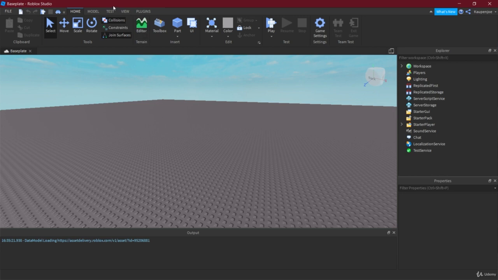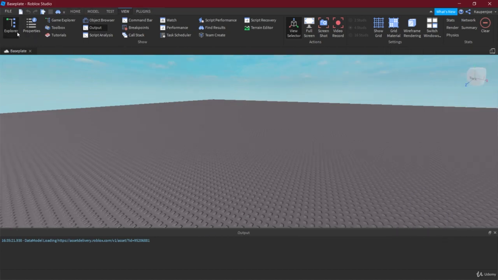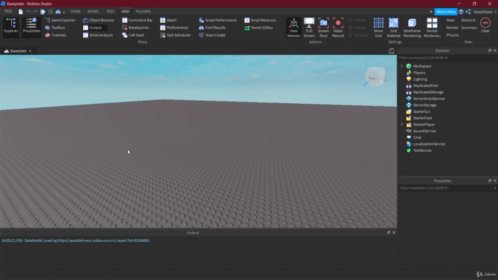If this looks different to you, you can enable and disable certain windows up here in View. The three main windows that we're going to need are the Output, the Explorer, and one more where we actually see the scripts that we're going to write. Those are the three things that we need, and the rest right now we can completely ignore.